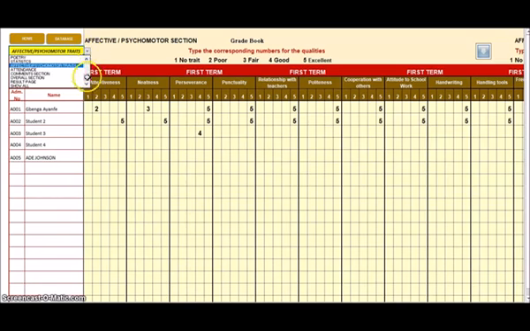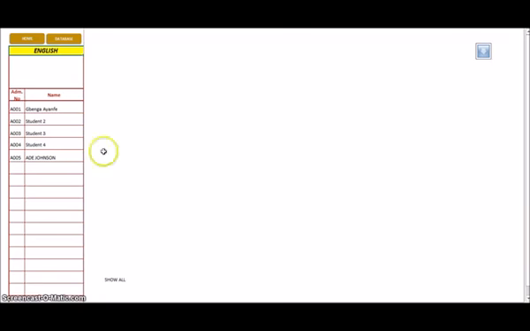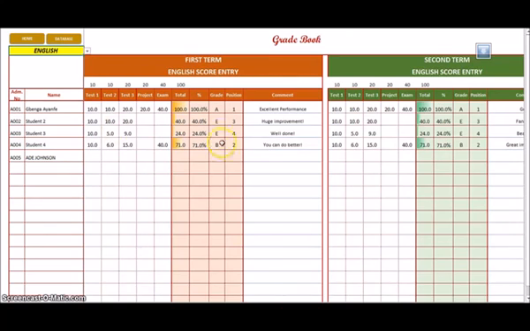When you click it, this contains all the subjects you have imputed in your database, plus the affective and psychomotor traits, attendance section, comment section, overall section, and result section. So if I want to impute English, for instance, I'll click on English. It automatically takes me to the English section. This is the English section.